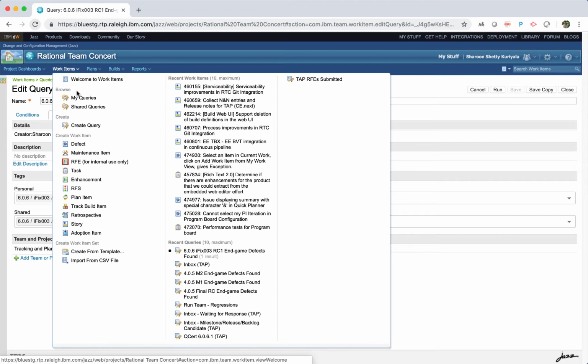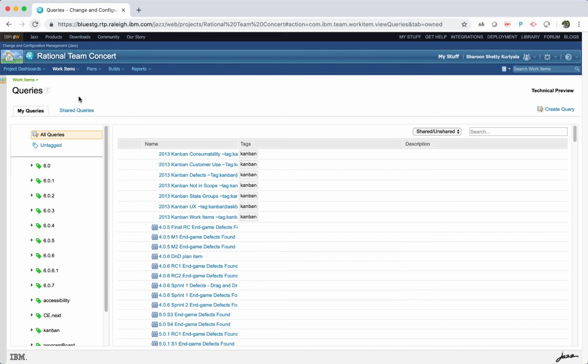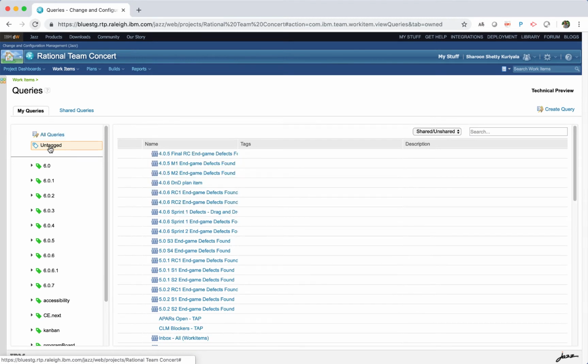Click on Work Items, My Queries to see a list of your personal queries. Two predefined groupings are always shown. All queries lists all queries irrespective of whether they have tags or not, and untagged lists queries that are untagged. When you install the feature for the first time, you will find all your queries in the all queries predefined group as well as in the untagged predefined group. As you add the tags, you will notice the ones which are tagged are removed from the untagged group.